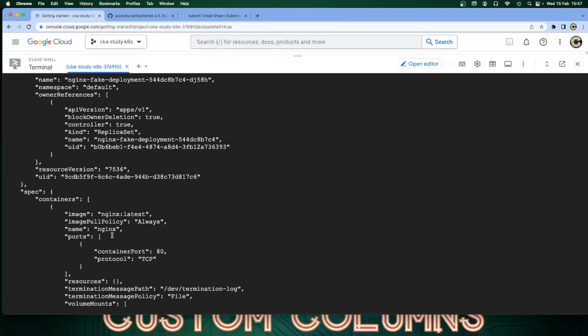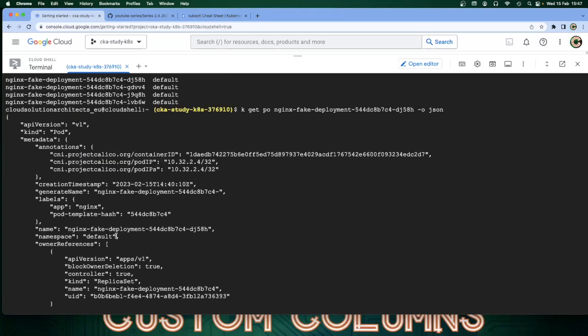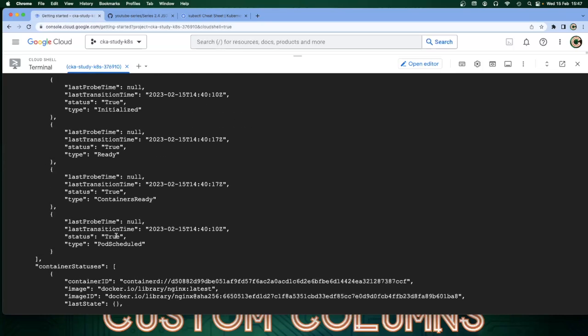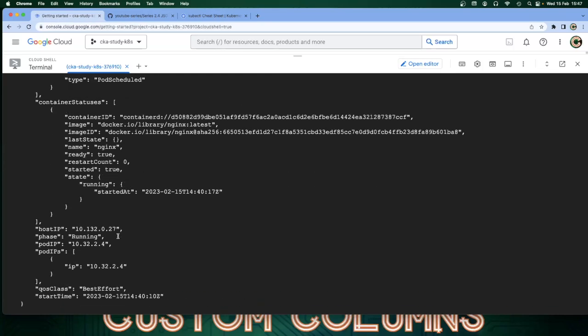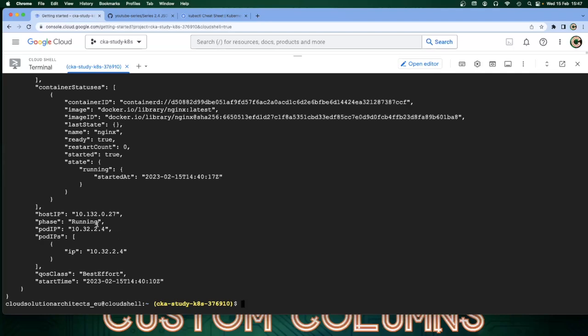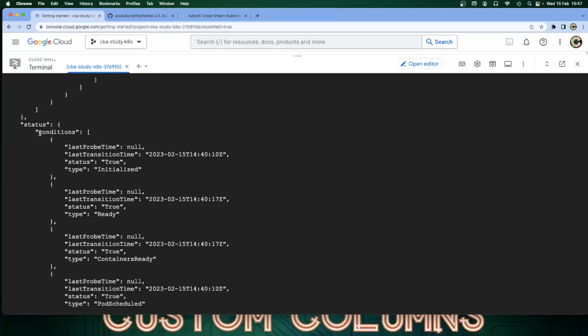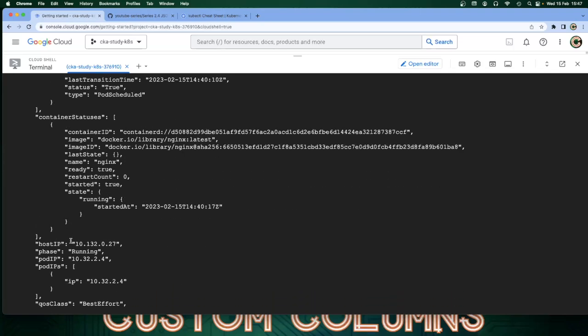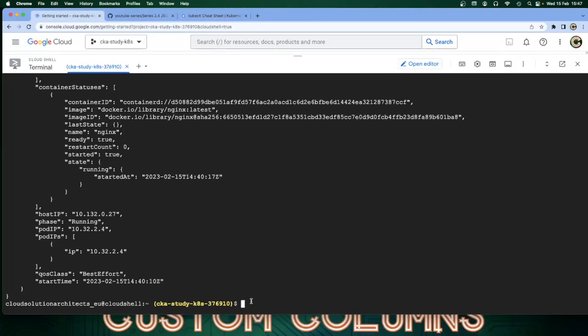So if we come down, let's see where our status IP is. We come down, and we can see here's the status. So this is our status block, and then we come down and you can see that the pod IP is listed here. So I want to extract that out, and I just want to see that IP for each of these pods.